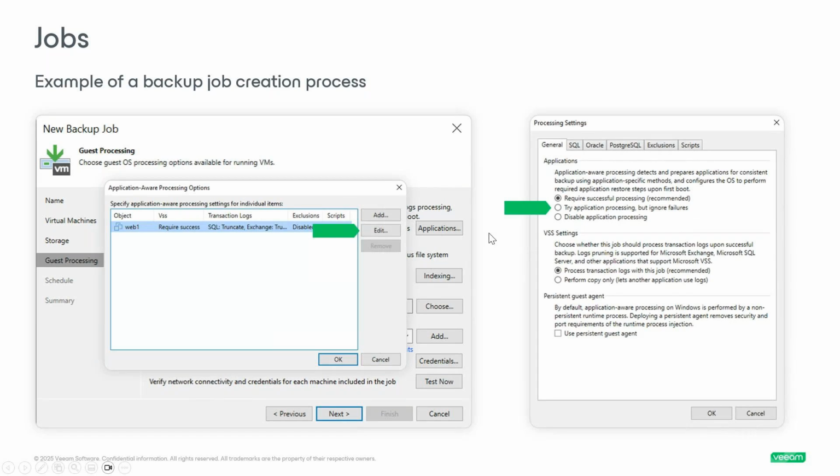You will be able to edit the line about application-aware processing for the machine. For SQL, Postgres, Oracle, you'll be able to go a bit further and backup transaction logs. So this page right here, we'll just discuss whether you want to do that or not really.